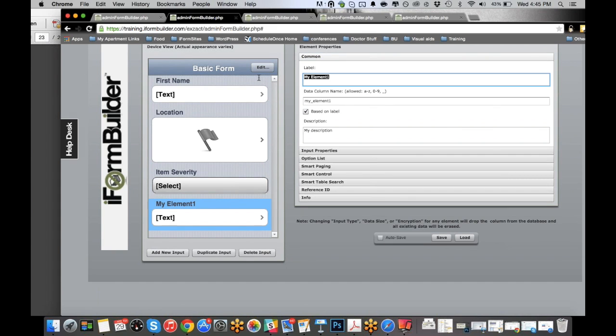So for this, I'll just call the label, subform element. I know that that data column name's good, so I'm fine with that.